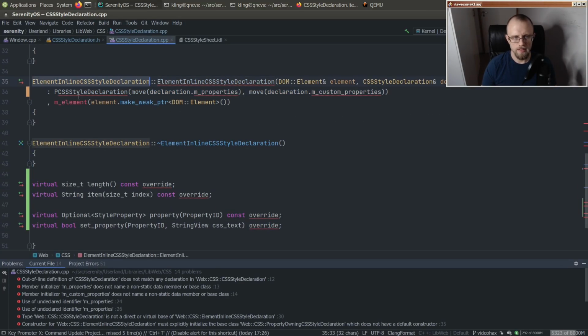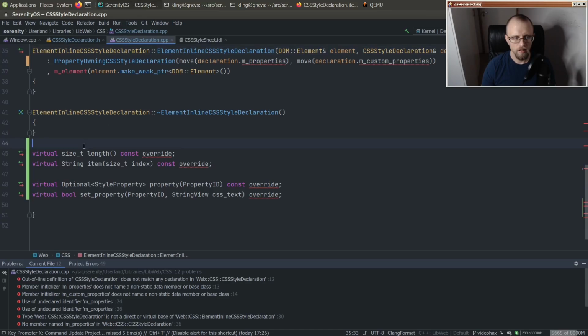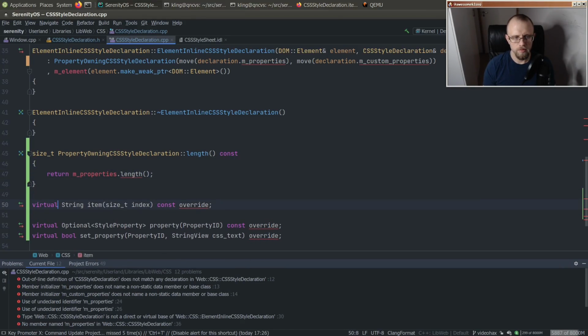So element inline CSS style declaration, by the way, it's a subclass that represents element.style. So the stuff we just looked at. Element inline CSS style. Yeah, we have to figure out how to cooperate with that thing. But let's see. For now, we are just going to make this thing actually work, and then we will think about the details.